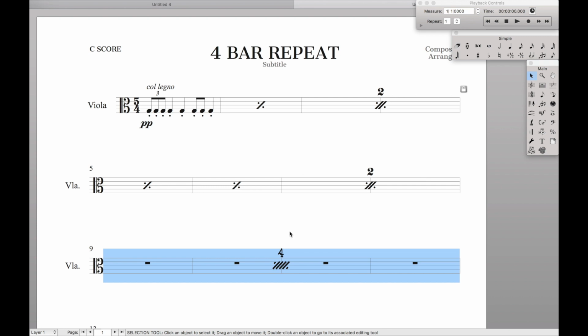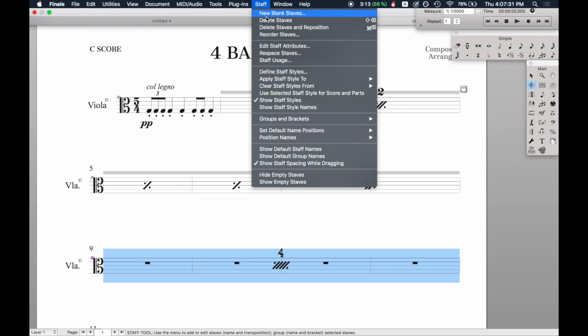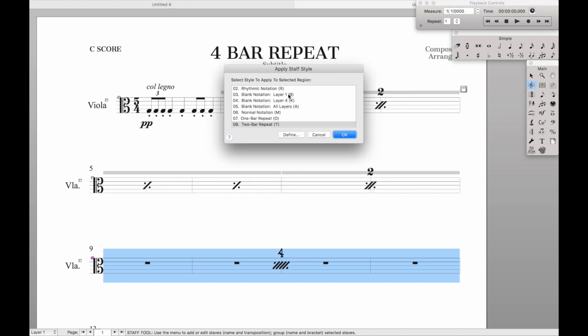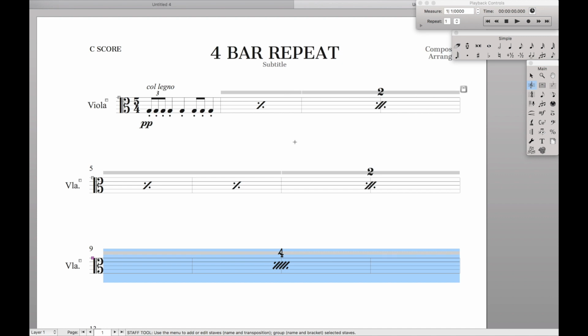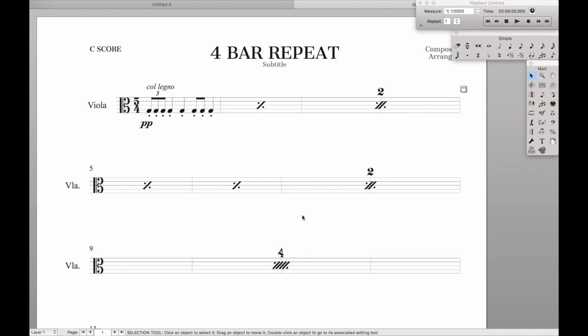So now to make it look blank like that, where there's no automatic rest, all you have to do is come up here to Staff Styles, apply Staff Styles to Score and Parts, Blank Notation, Layer 1. And there you have it. That is all there is to a 4-bar-repeat. And if you want this to be in every single document, all you have to do is load the library into your staff styles, and then it's there for anything you do in the future.